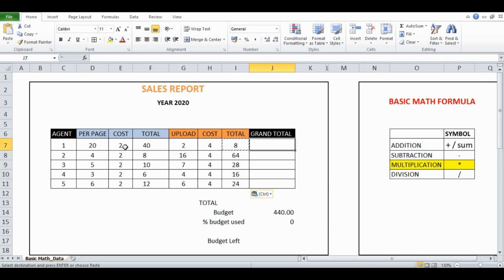Now, guys, we're going to compute the grand total per cost, per page and per upload. So equal sign, and then the F7, and then plus sign, and then the I7, and then click enter. That's it. You have now the grand total. Copy again, highlight the cells, and then Control V for paste. Now we're going to get the total of the agent. So just equal sign.